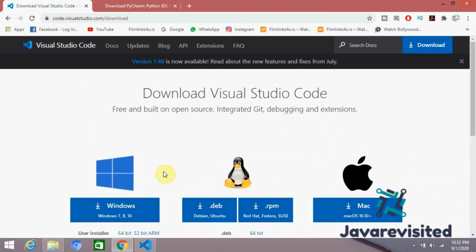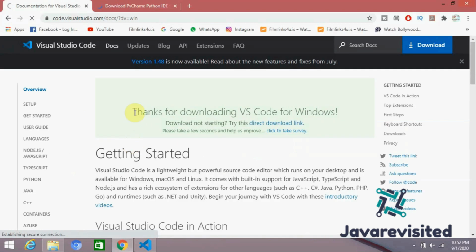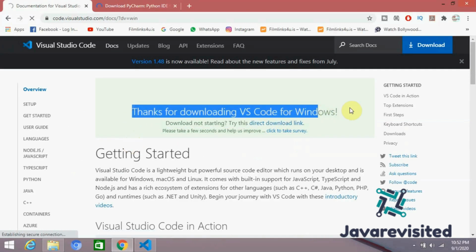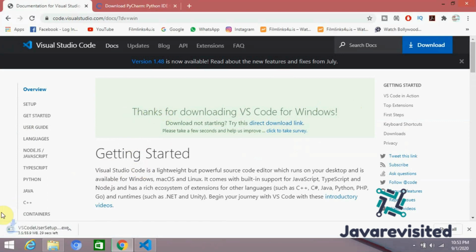Now here you can download it for Windows, Linux or Mac. It depends on your operating system, what kind of operating system you are using. I'm using Windows, so I will download it for Windows. So you can see the thanks message, thanks for downloading, and okay, it will start. It may take some time, so don't worry, just sit back and wait for it. Here you can see it starts downloading. It depends on your internet. It's just 55 MB.